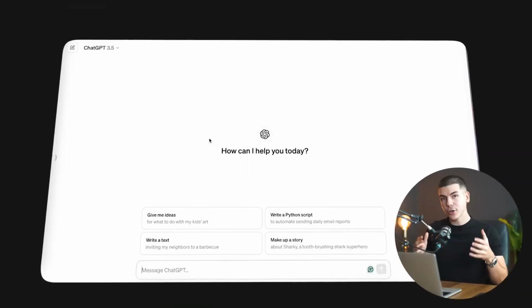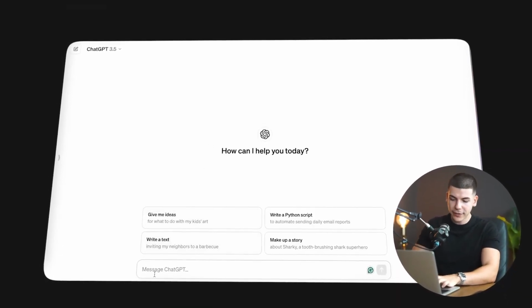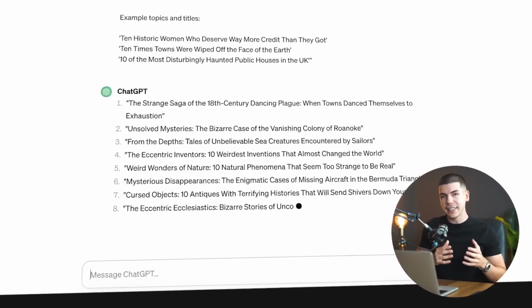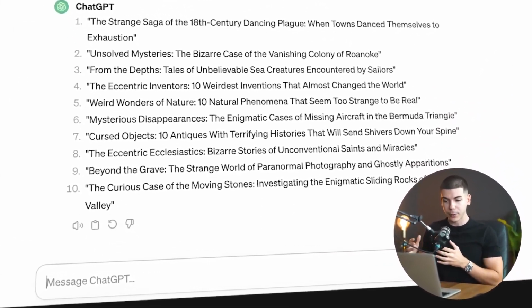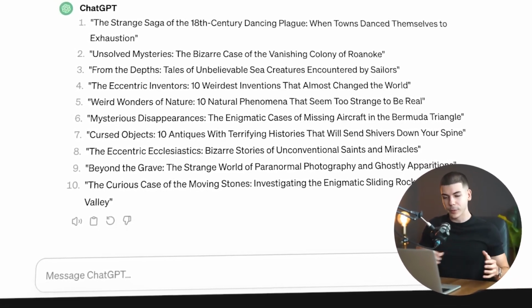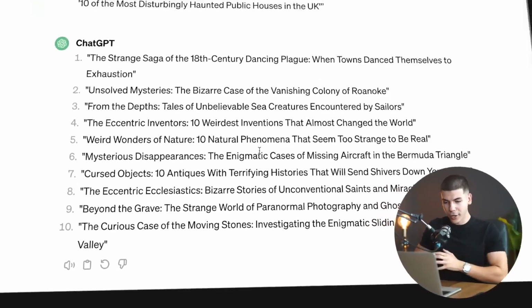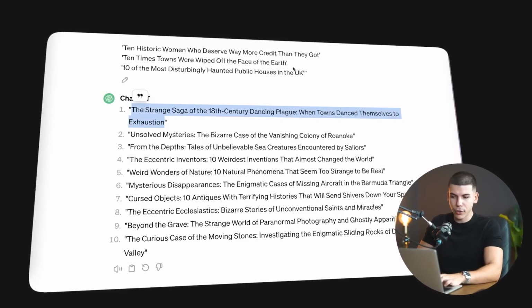Step four, now you can go to ChatGPT and you can paste this prompt, which essentially tells ChatGPT to give you top 10 ideas for blog articles that are going to be useful for the strategy that we will be using. And it's going to give you these different, based on true events, blog article ideas. So what you can do then is you can take one of these ideas. Let's say I'm going to go with the first one.